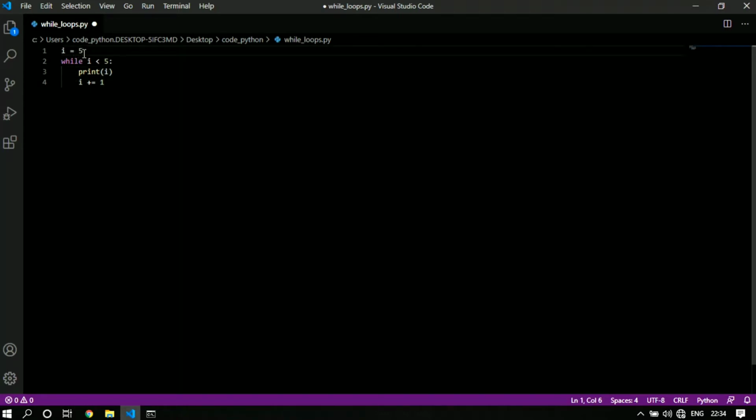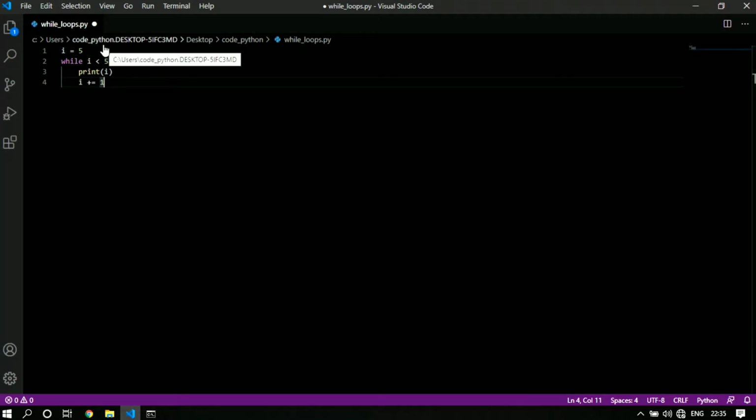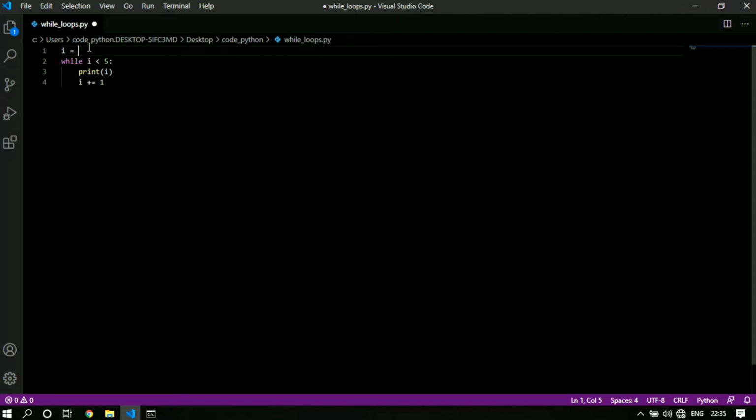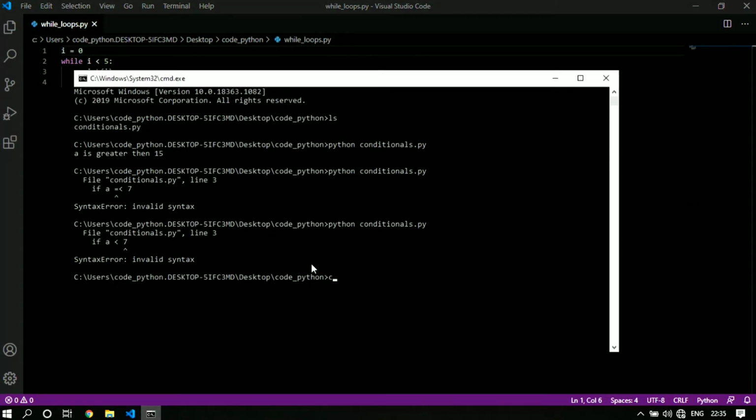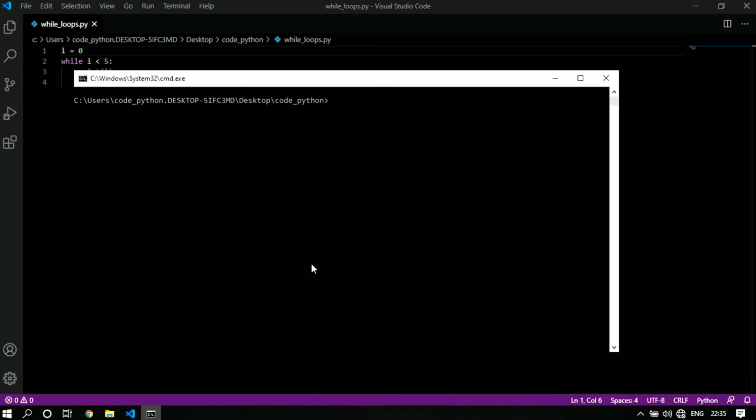So now i equals 5 here. 5 is not less than 5, so this expression becomes false. So it's going to come out, having printed all the values, and stop the program. Let's see how it works. I'm going to put it back from 5 to 0. Let's save the file, come back to the command prompt, clear the screen, and run the program.